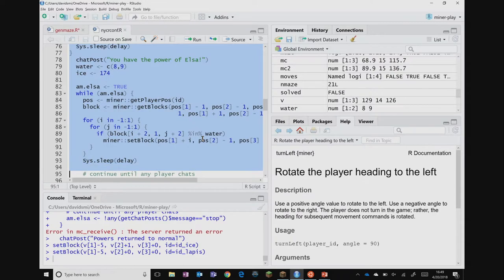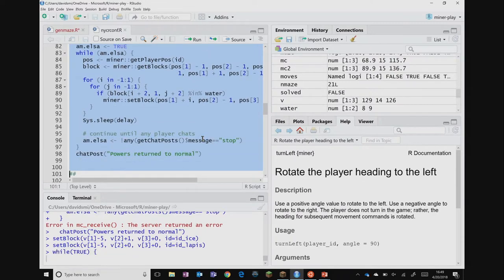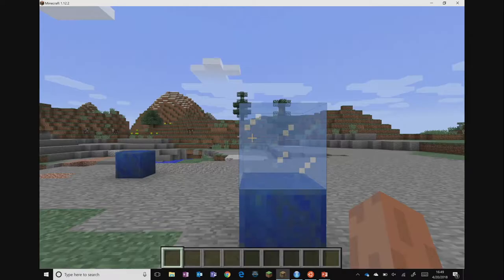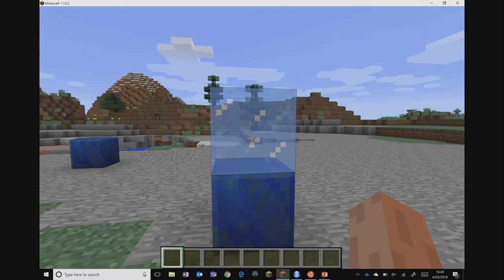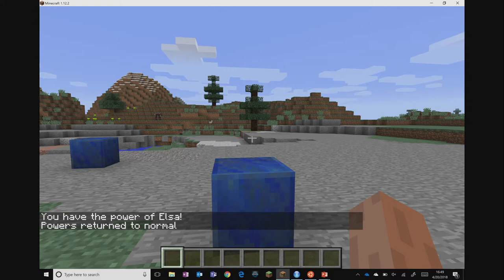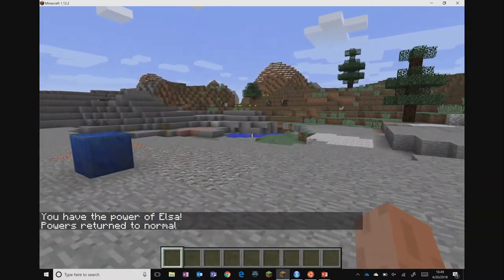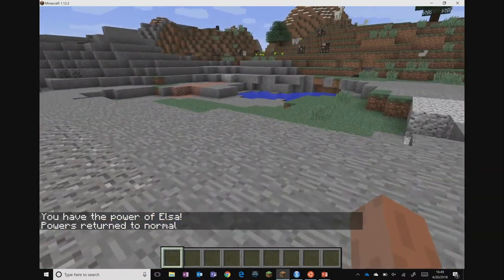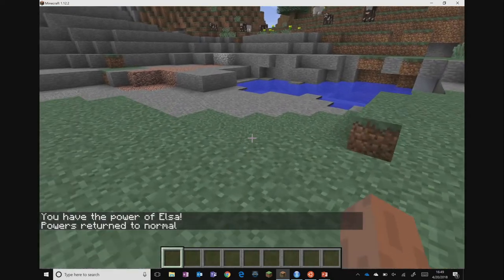All right, now it's working. I think I destroyed the block too early. What was supposed to happen was, when I click on this block, it suddenly says you have the power of Elsa. And now what I can do is, as I run around the world, and as you can see, there's a bit of water over here.